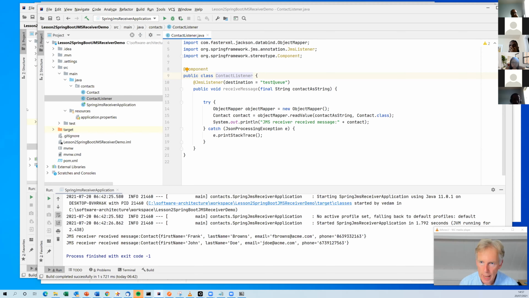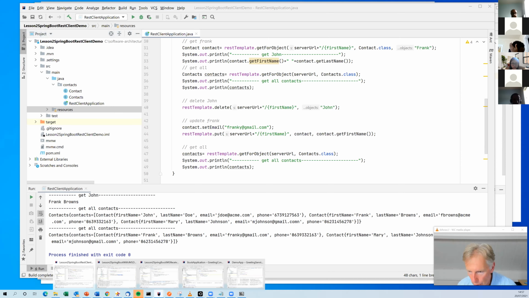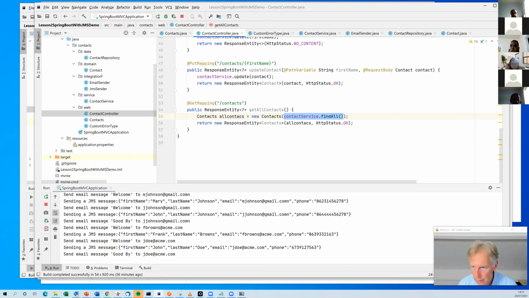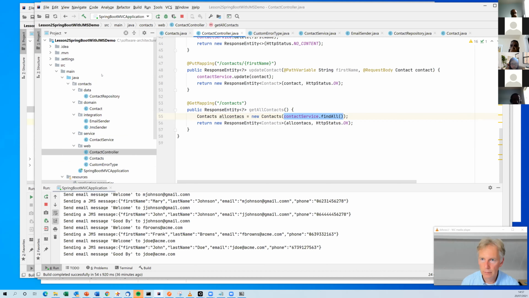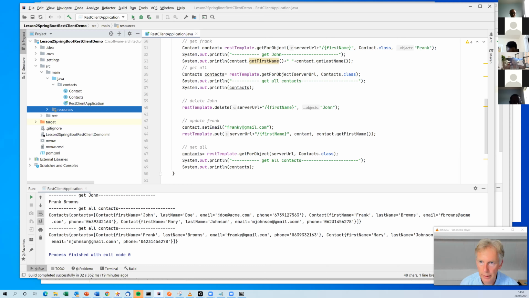And this is my client. And then I also have this one, the Spring Boot, the contacts. This one is already running. It sends already JMS messages. I have it already in here. Send a JMS message.